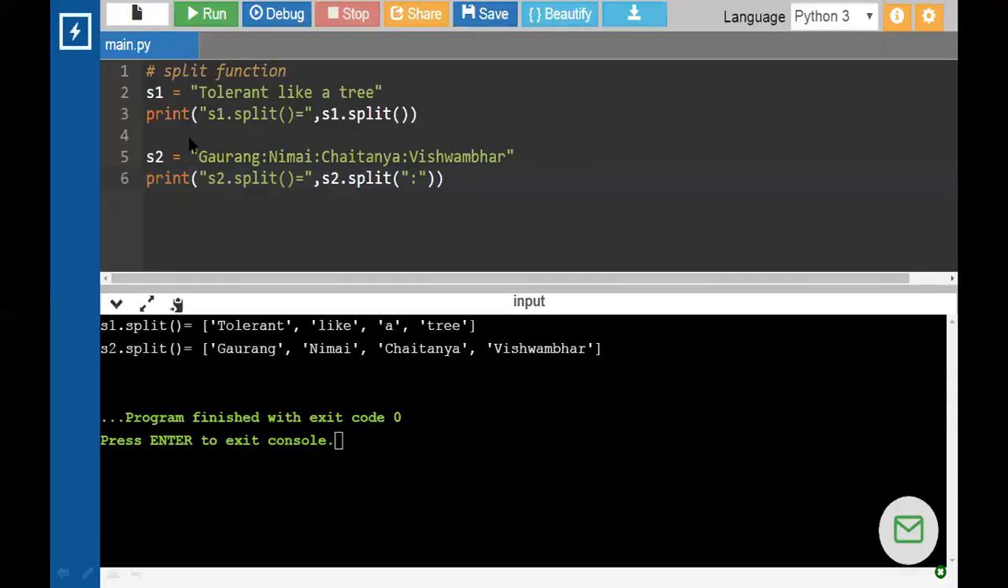Here is an example. We have defined a string s2 as "tolerant like a tree". So it contains 3 words and 1 character. And they all are separated from each other by a single white space. So when we use the split function and display its output at line number 3, s1 dot split function is called. And by default, we are not specifying any character here, so a white space will be considered as the character of separation.